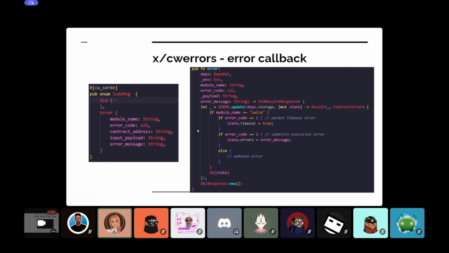So here is a sample on the right side where you can see, you check what the module name is, it's cwica, and in case of error code 1, then we know it's a packet timeout error.